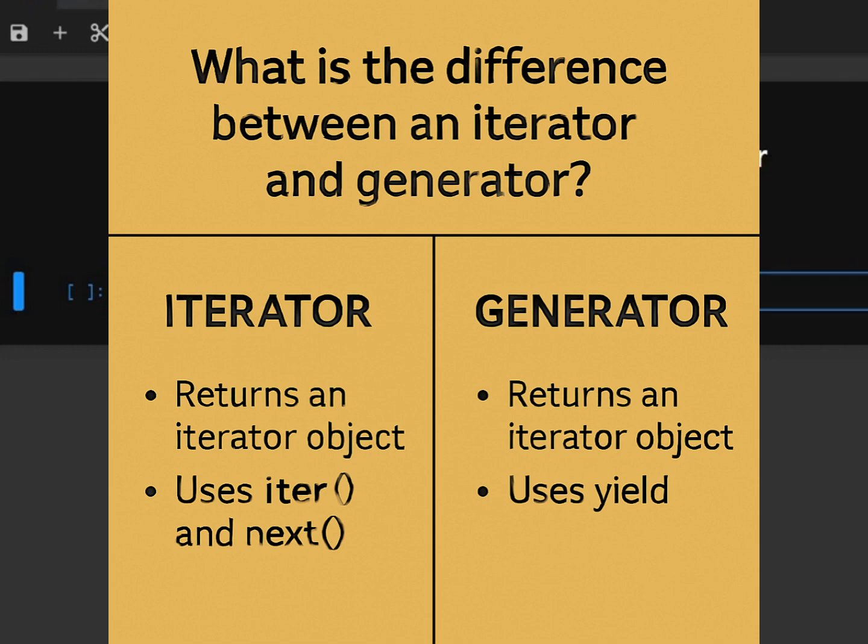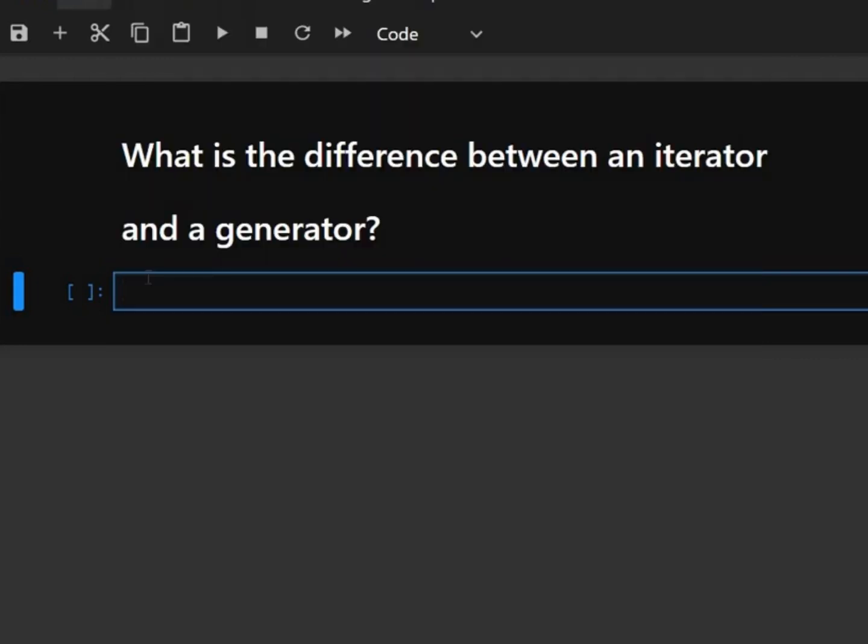What is the difference between an iterator and a generator? Ever wondered what powers a Python for loop? Behind the scenes, Python uses something called iterators and generators to process data one item at a time. In this video, I'll explain what they are, how they work, and how they are different using short and simple examples with explanations. So let's demystify these two tools and help you write more efficient Python code.